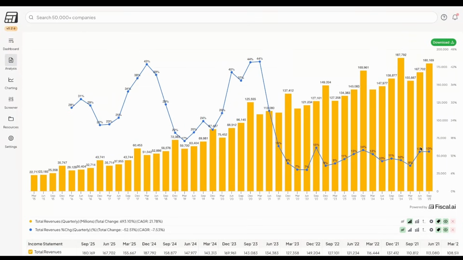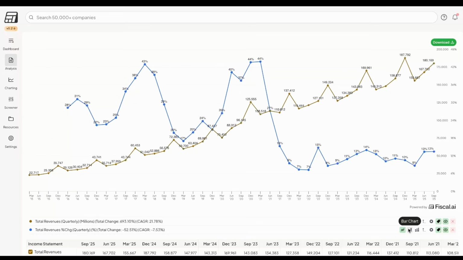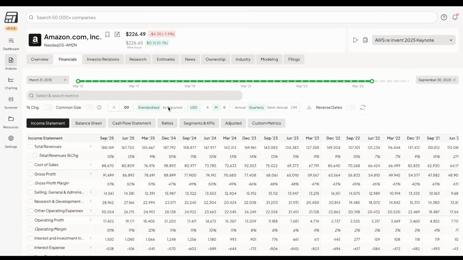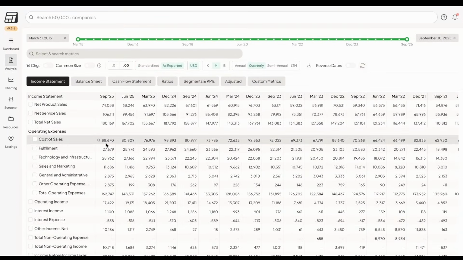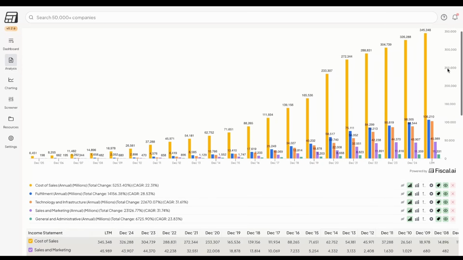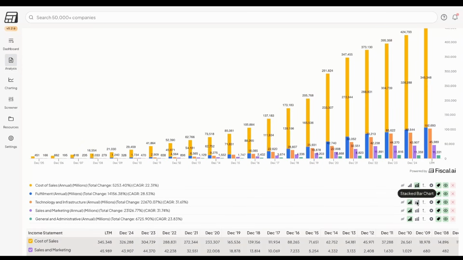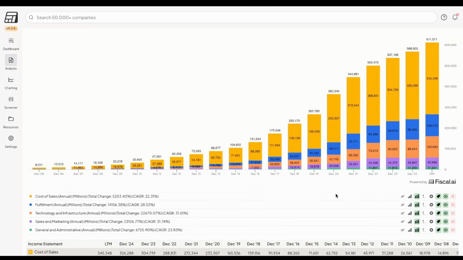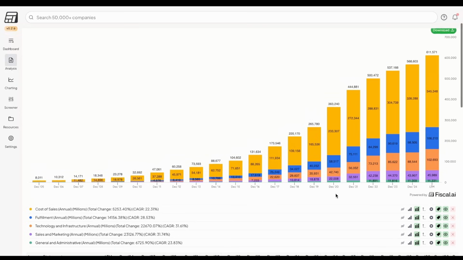In terms of how the data is visually represented, you can choose which metrics are shown as a line chart or as a bar chart, and in some cases, especially under the as reported view of these companies' financial statements, you might find that it would be best to use a stacked bar chart view. So in this case, I've pulled in the as reported operating expenses of Amazon, and it might be best for me to put them all in a stacked bar chart view, cleaning up the view by putting all the operating expenses into one larger bar.